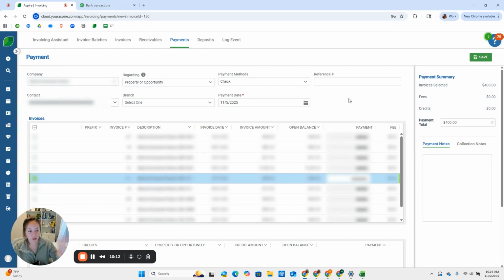So if this were to be a true check that I collected and wanted to make that payment here in Aspire, this is where you add in the information. Again, remember to add in the reference number, and then you would hit save, and it would show up as one of the lists in our payment screen. It will have a checkbox on the left side, knowing that it hasn't made its way to a deposit to clear the bank account yet, but this is where that payment is made.